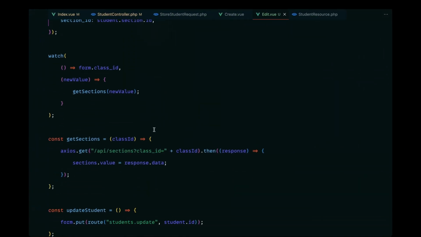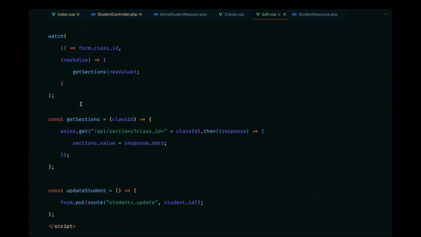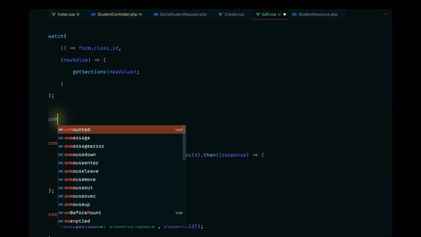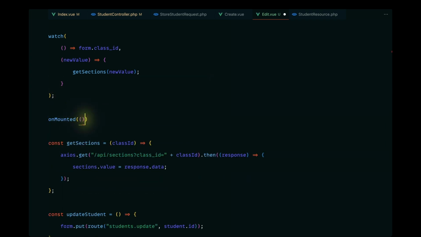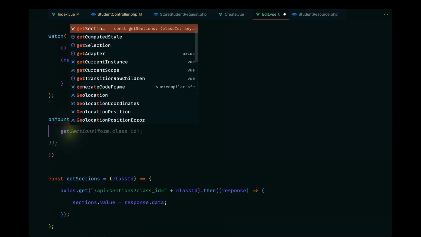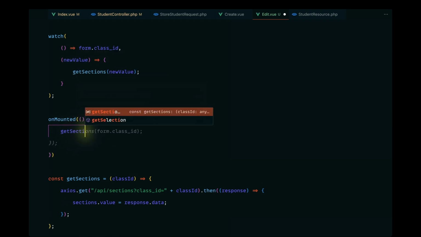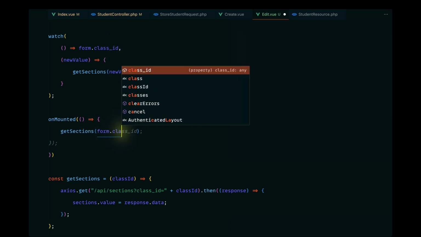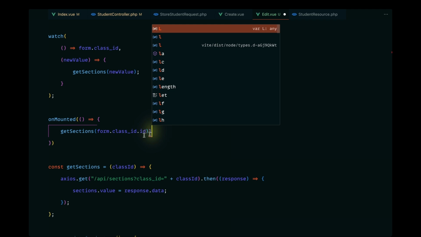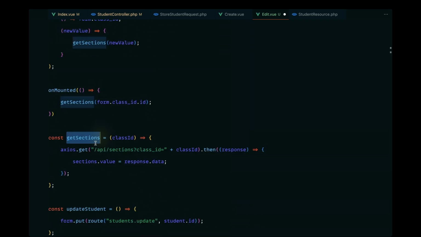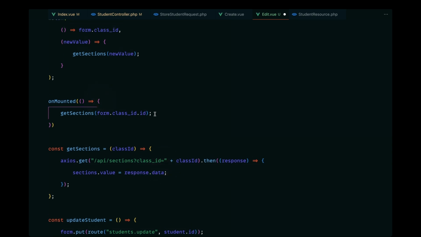So let's call the onMounted over here somewhere. So I'll just call that in here, and let's pass a closure inside here, and we can just call getSections, and we want to get these sections based on the form.class.id, and we have defined that already. In here, as you can see, we only need to pass the class ID, and this is gonna populate the sections property accordingly based on the response. And yeah, that should populate the sections data accordingly.